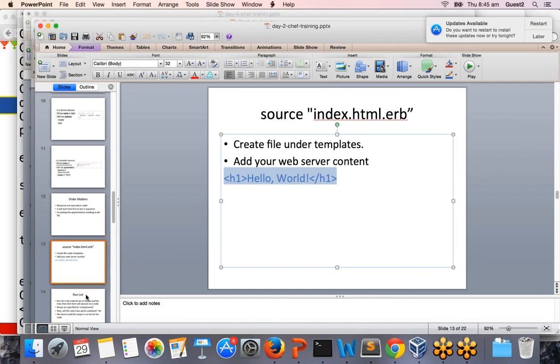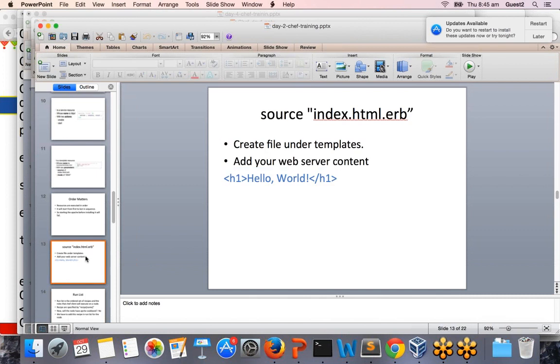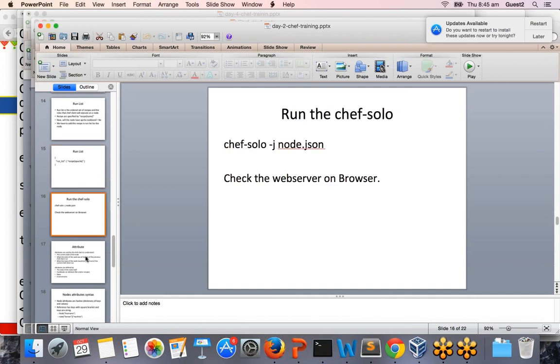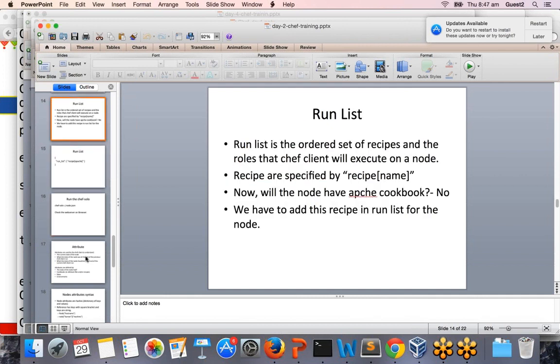Okay. Now here's the thing. Now coming to one more point, run list, right? Now, what is a run list? I'll take you through the client server architecture example, right?